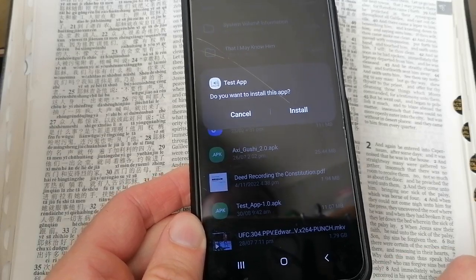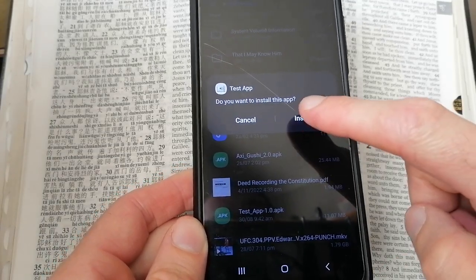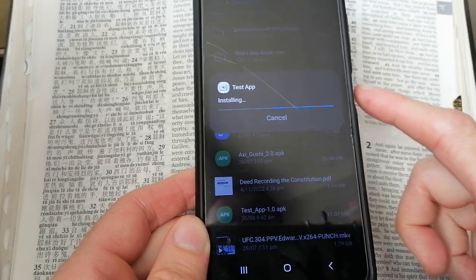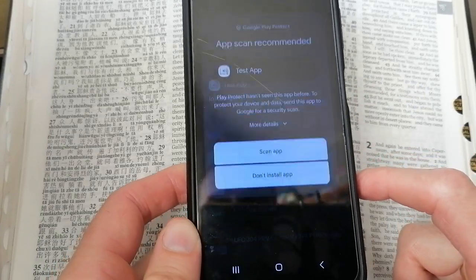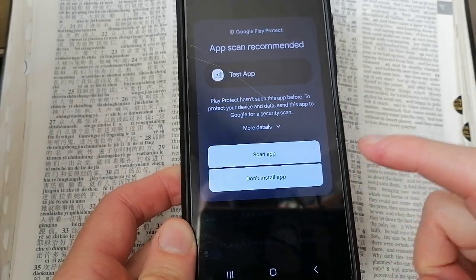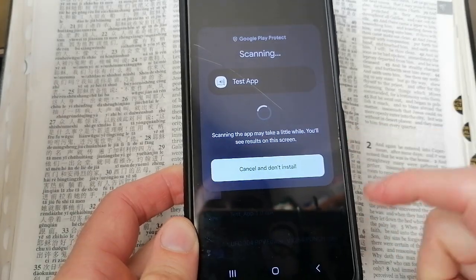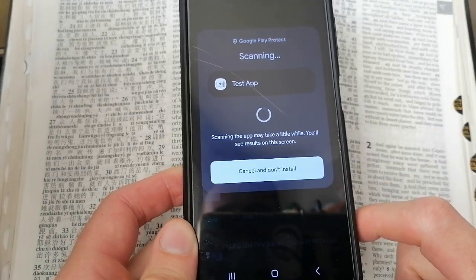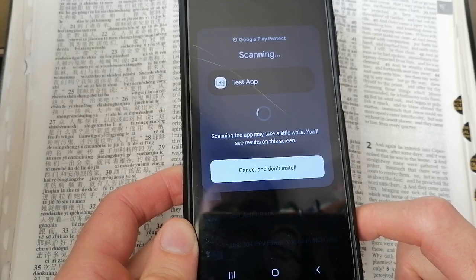Now it's going to ask you a number of questions because it's never seen this app before. One of the questions it's going to ask you is, would you like to have this app submitted to Google to scan? And I would recommend that you do, so that Google gets to know your app and finds out that there's nothing wrong with it.